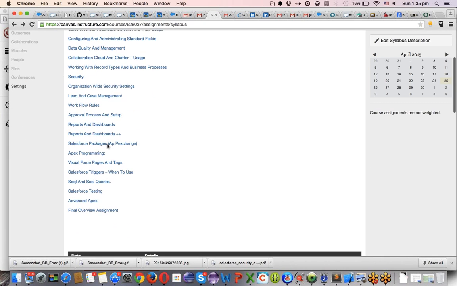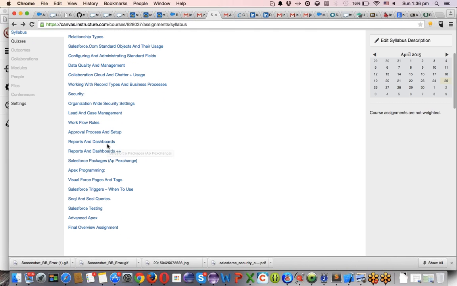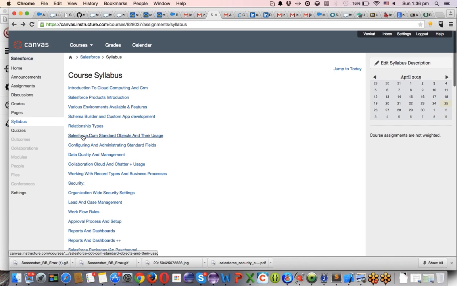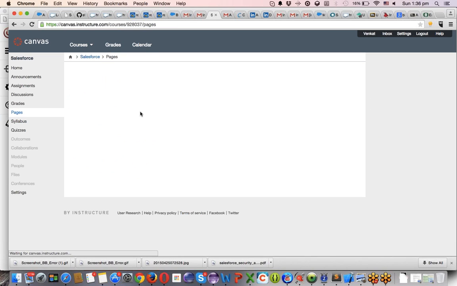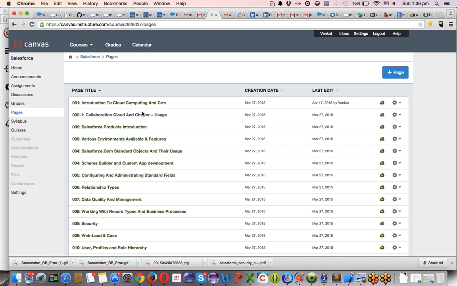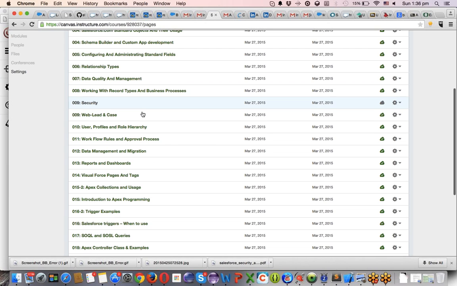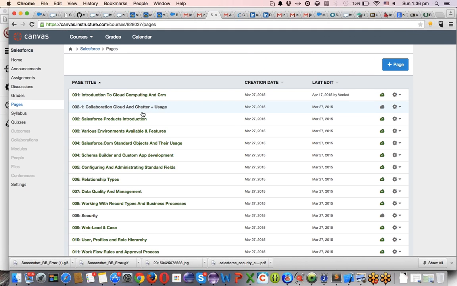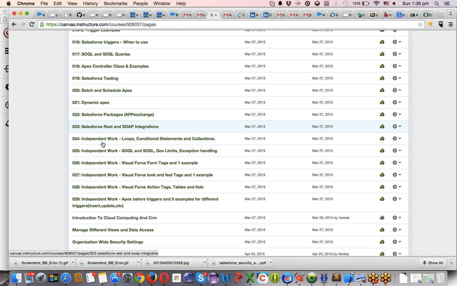In the Canvas login, there is some independent study where you have to prepare some documentation and share it with me on Google Drive. If you go to the pages, there are a lot of independent study items. You know what Salesforce and CRM are, and what we can do with Salesforce, so it's time for you to prepare independent documentation.